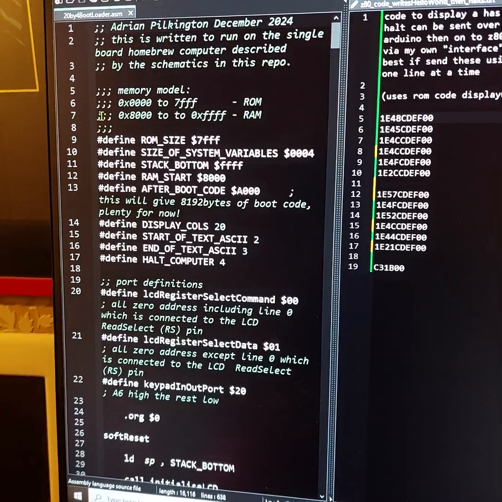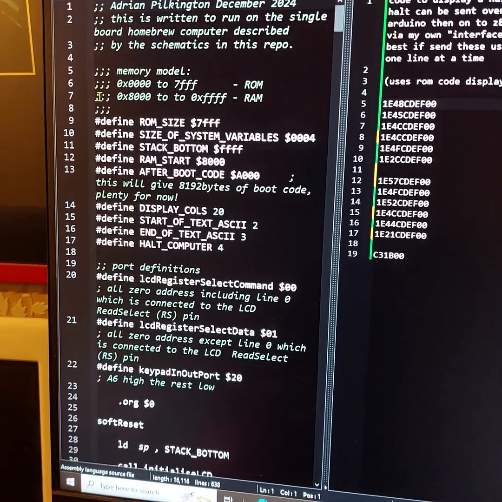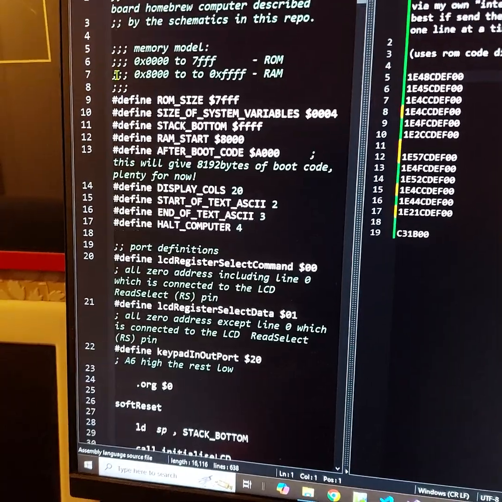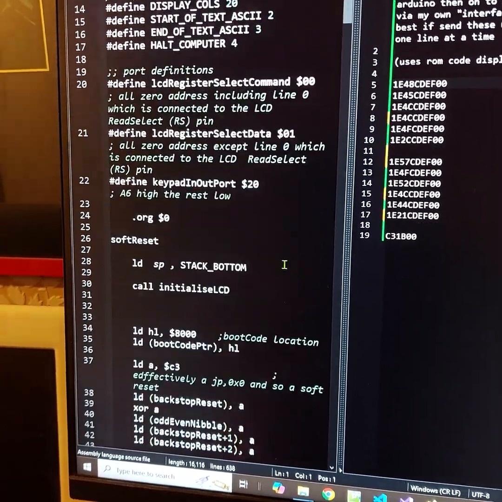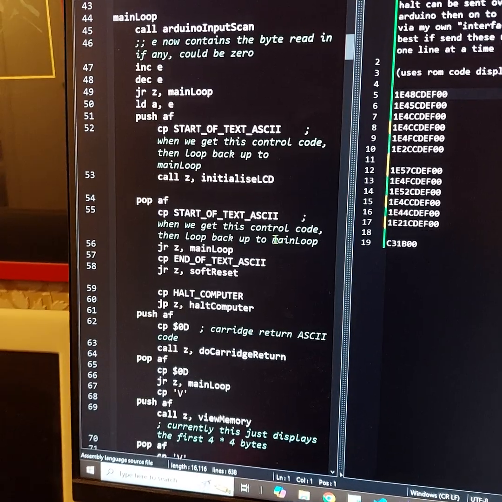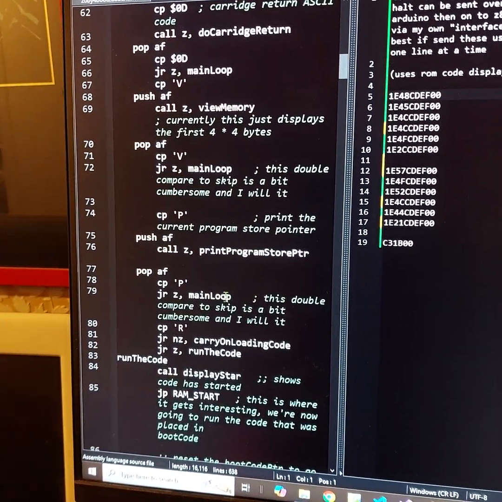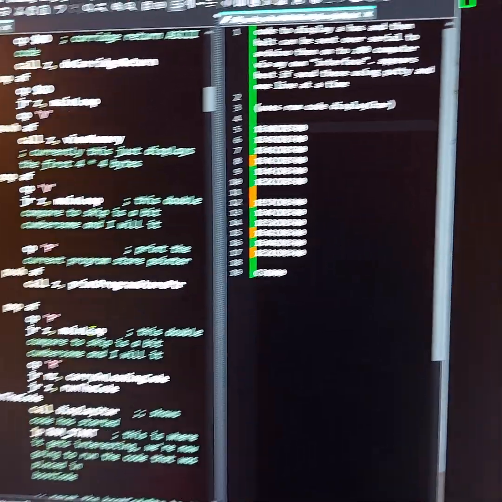Basically, I got sick of having to unplug the EEPROM and put new code on. So this has got a whole bunch of code to read off the Arduino, and then eventually, when you've put the code in, you can run it.